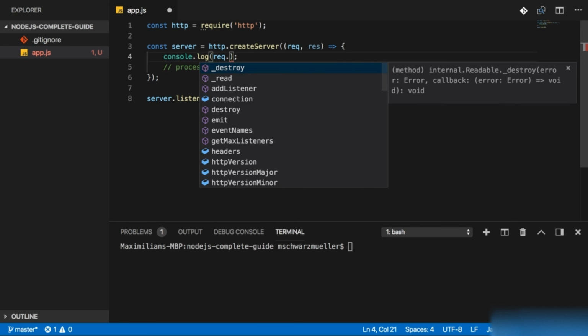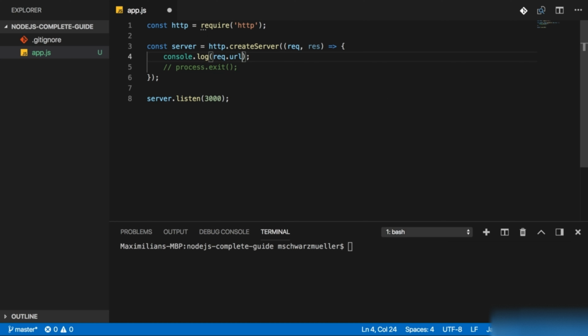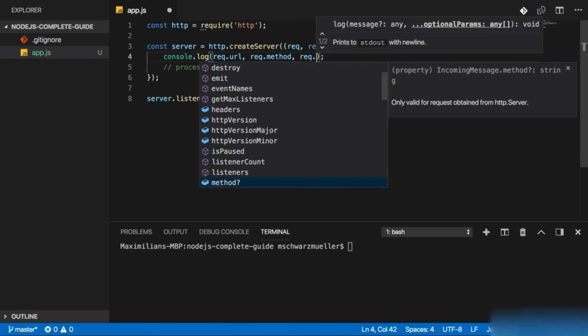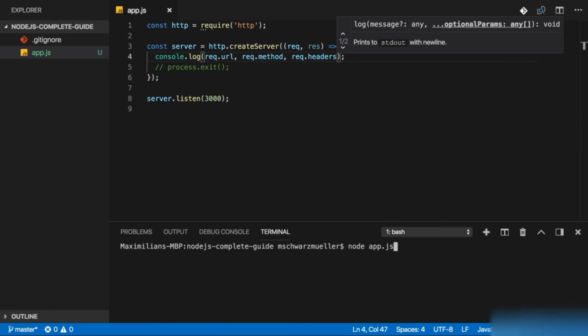The first important or interesting field is the URL. Let's output that. And let's also output, you can output more than one value by separating them with commas, request method, and also request headers here. Let's output these three values and restart the server with node app.js. So now it's again listening. And let's reload that page on localhost 3000.